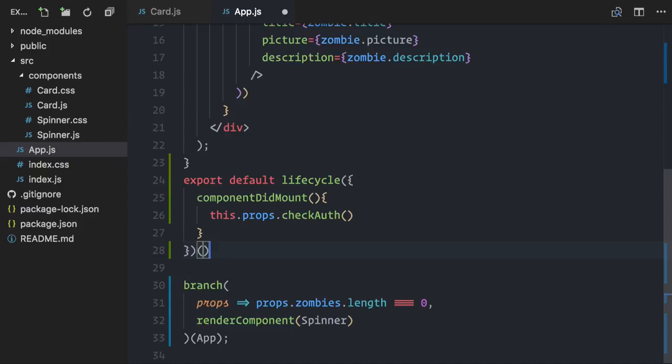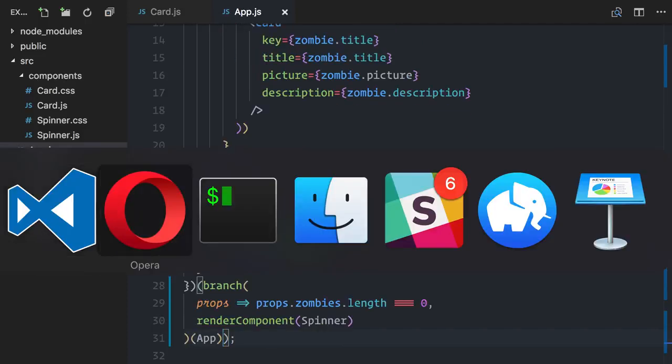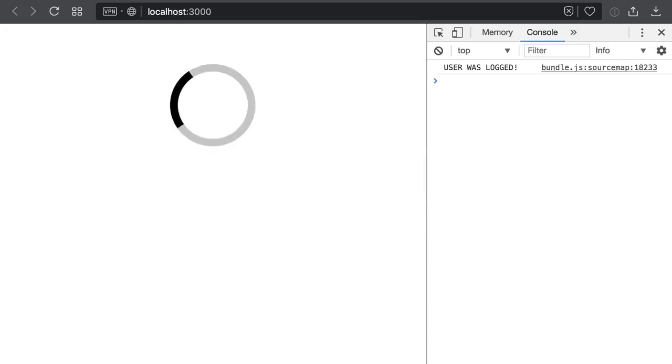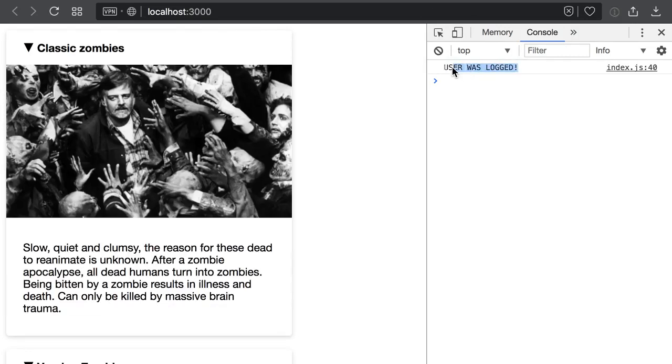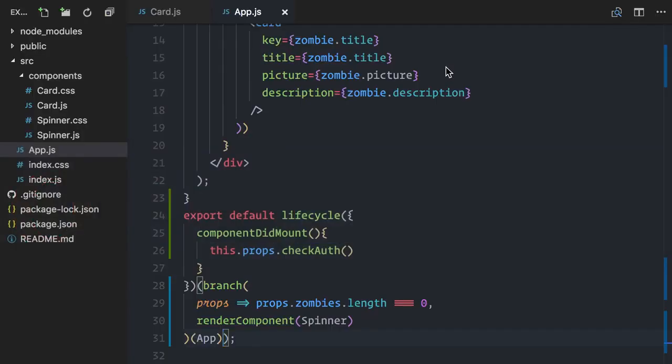Now, this returns a higher order component. I need to invoke it with my app component, but I'm already using the branch higher order component here. Well, I will just mesh everything together, like this, just to show that it works. And it does work. You can see in my console that I have a message confirming that the checkAuth function was called and the user was logged. But back in my code, well, it's a mess.